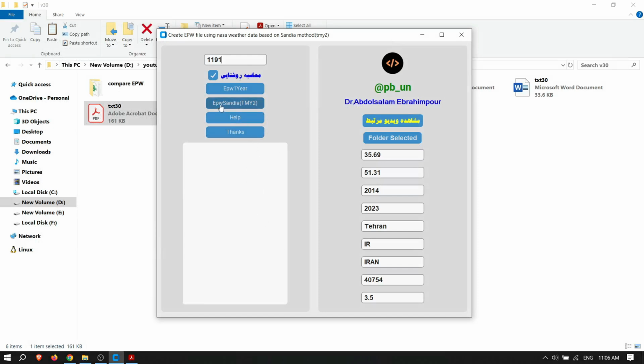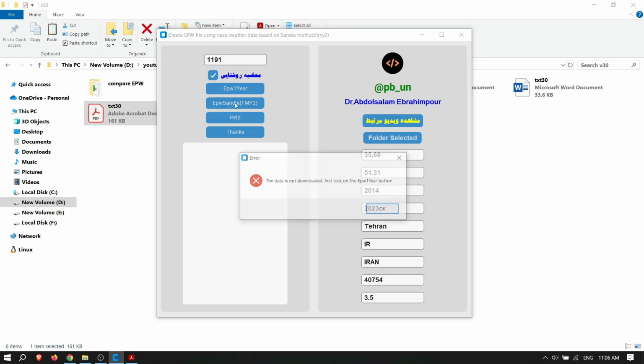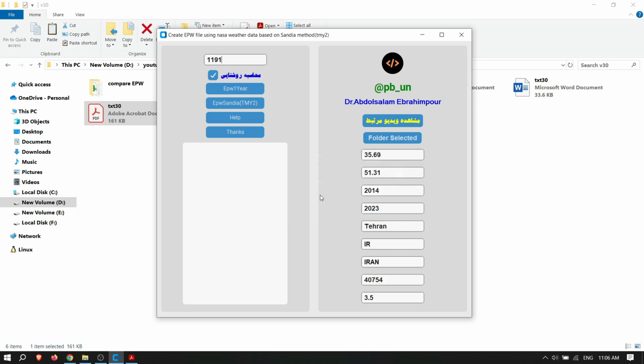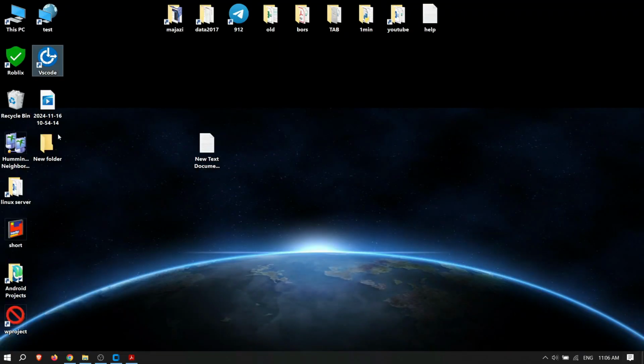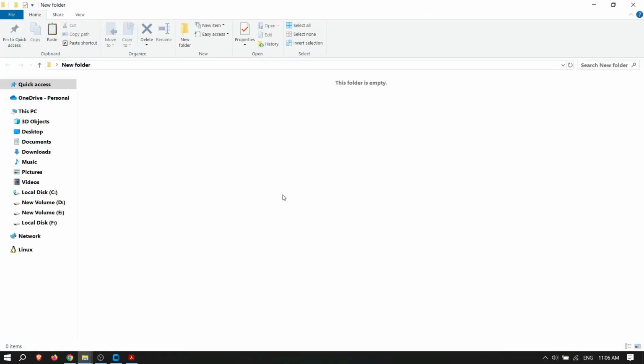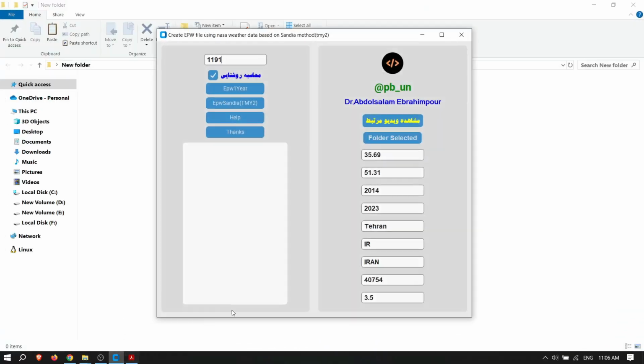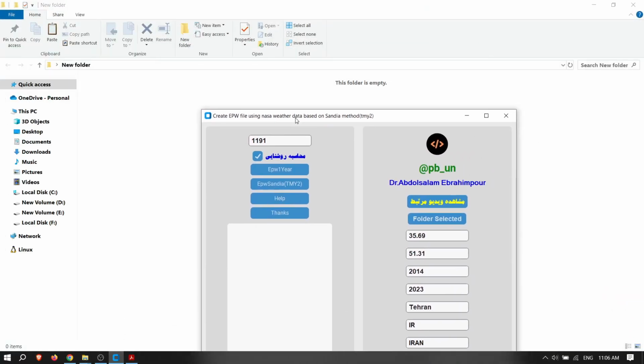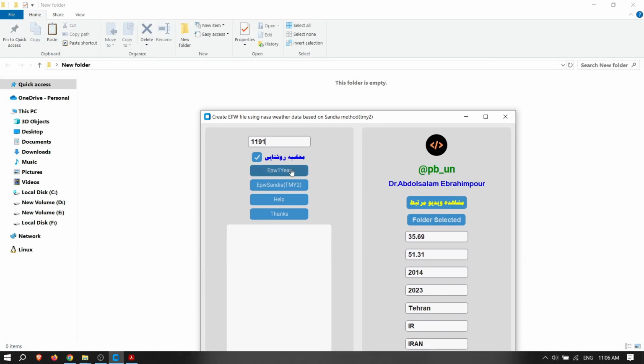Okay, now if you go and click on EpwSandia TMY2, it won't work, because you haven't downloaded the data yet. See if I press it, it says, first download the data, first click on EPW 1 year. That is, download the data year by year and create an EPW for each of those years. This is another feature. Now, so that you can create the entire period, it produces it for each year too. I'm clicking on it now.